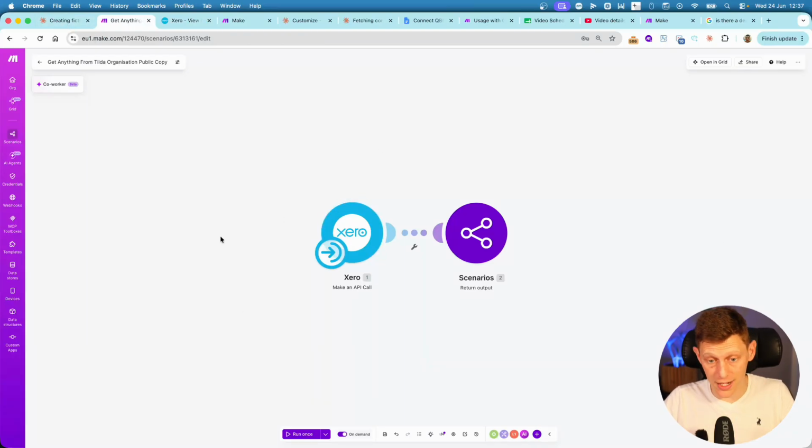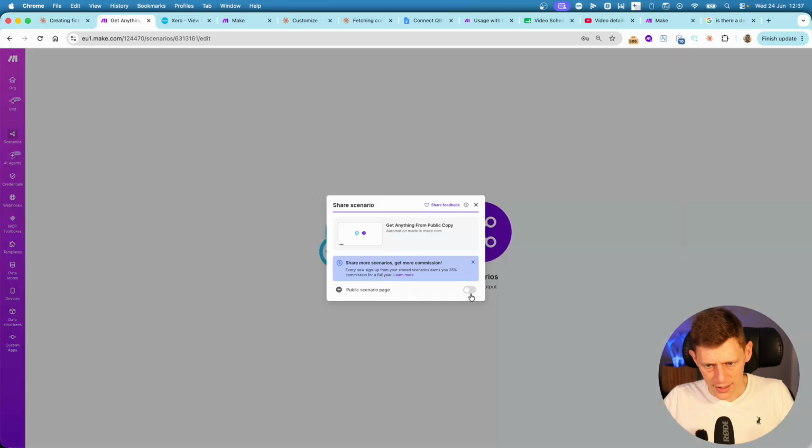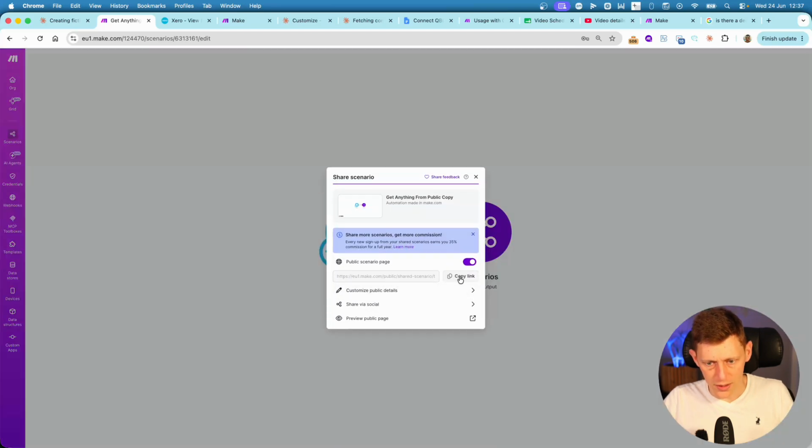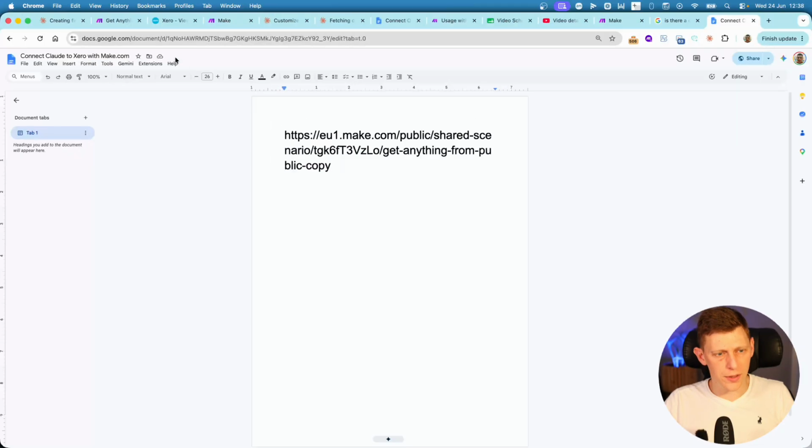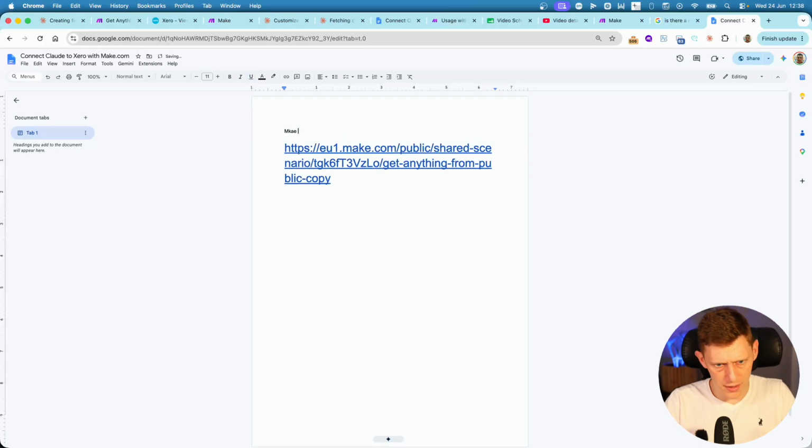Very simple, tiny little Make automation. What you're going to do is take this link. I'm going to make this available to you guys. I'll put it in the description below. I'll make this document linked below, and then I'll put all the links below this. So this is the Make scenario. Obviously, if you don't have a Make account, sign up for one.